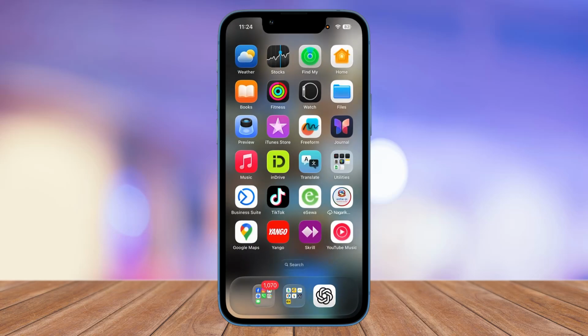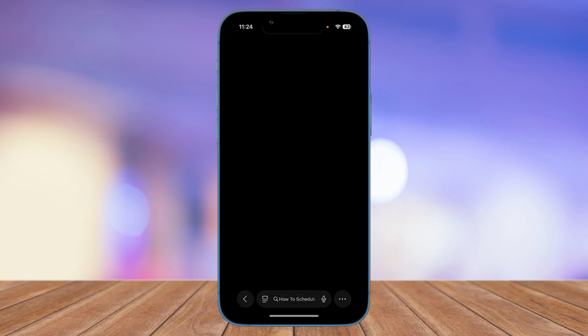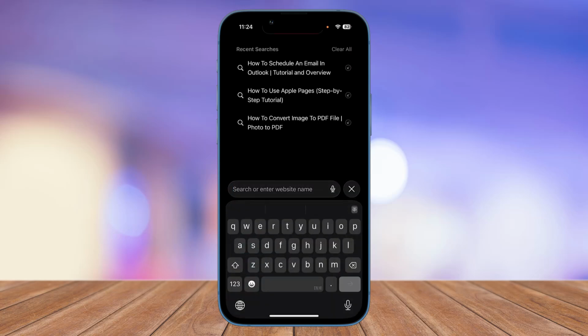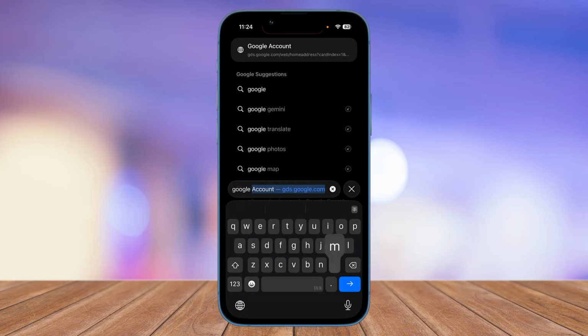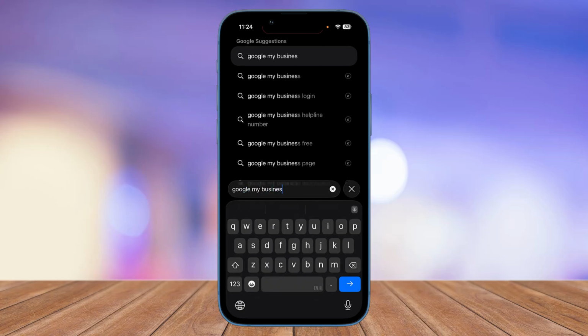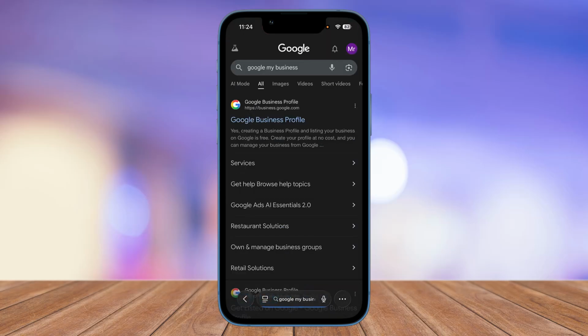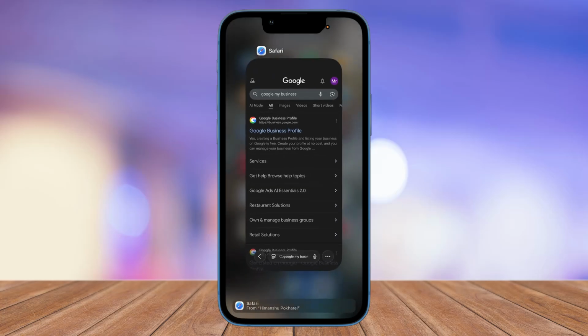Now for the third one, which is going to be adding your business, simply go into Safari and then look for Google My Business. And then simply click on Google My Business and then create a business profile, and it will list it on Google for free.